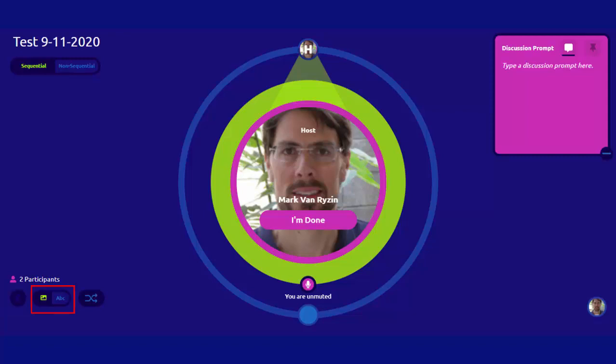There is also a toggle switch that has two modes. Currently, the image-only mode is active. As a result, you'll only see images for participants around the circle. If you click the letters ABC, you will be allowed to see all of the names for the participants in your circle simultaneously. There is also a button that allows you to shuffle the order of the circle if you wish to run a second circle using a different order.